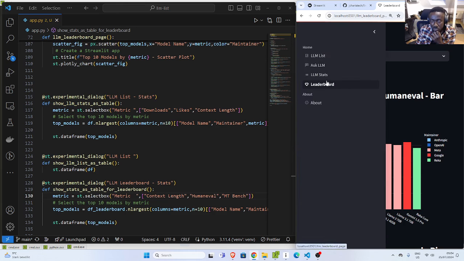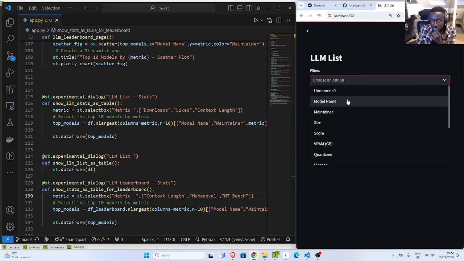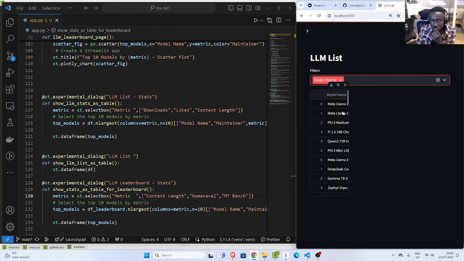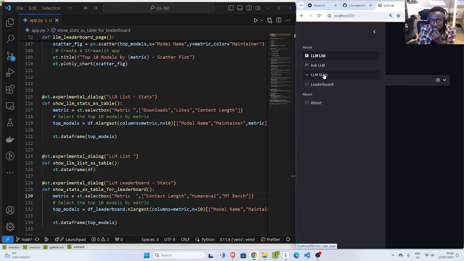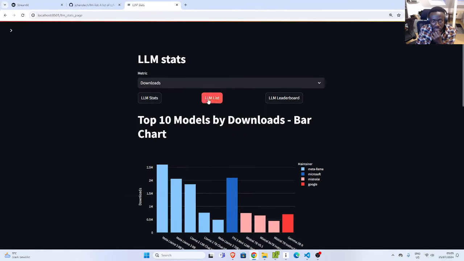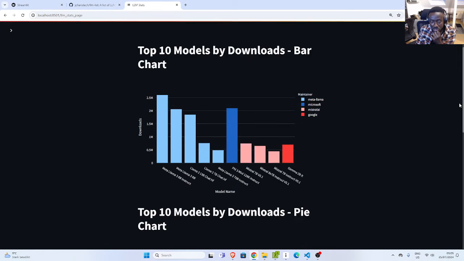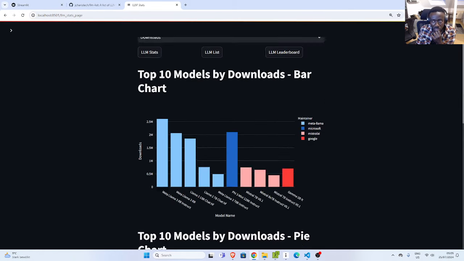Now let's move on from here to the Ask LLM and then we are done, right? So we have got the list that shows all the data that we want, which is cool. We have got the LLM stars that shows the models based on their boards, right? You can click on this, get the information, get the plots, working perfectly well.